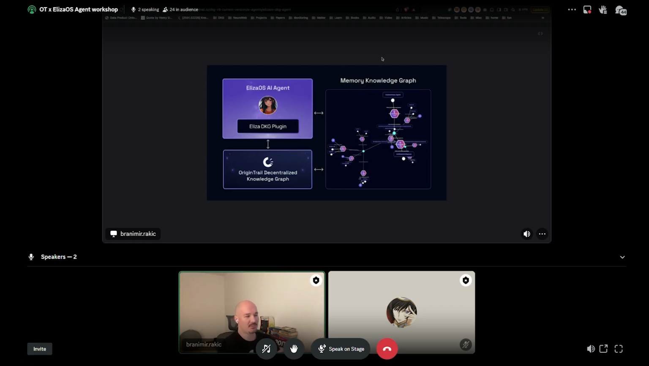ElizaOS is this framework that was recently launched a few months ago, but essentially allows you to really easily launch your own AI agent. You pick a model you would like, you can define its character pretty easily. Lots of agents are popping up on the web and lots of integrations. Really interesting, really exciting. And what we're going to see today is a very large advancement in this capability.